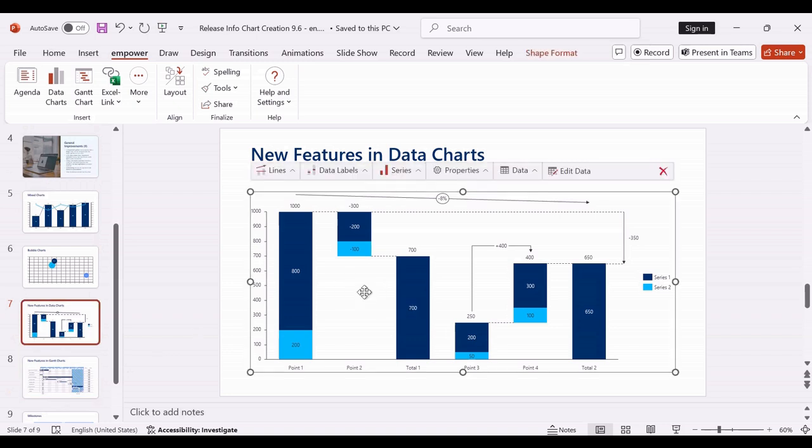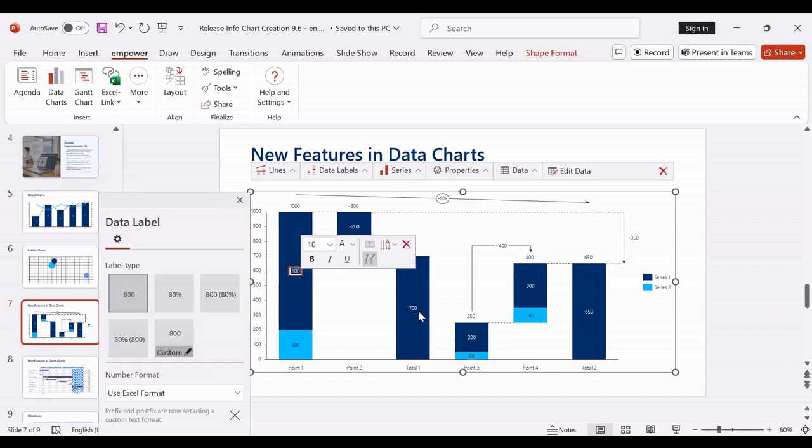Let's take a look at more new features in data charts that I can show you in this waterfall chart right here. First of all, the calculation for delta errors, such as this one, has been optimized and now always aligns with the axis delta between 2 points, also in waterfall charts.